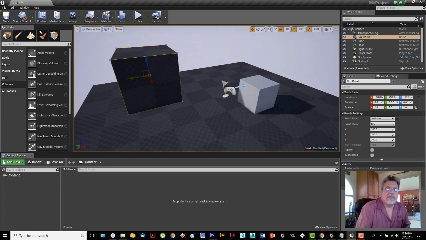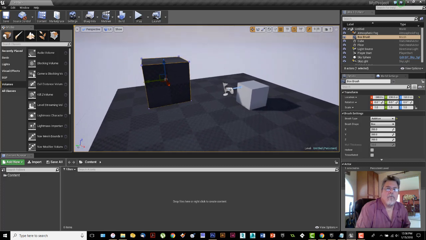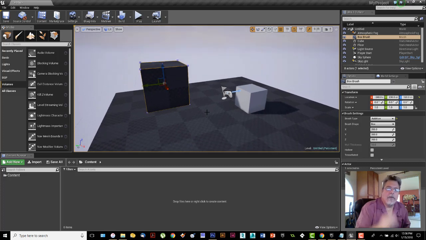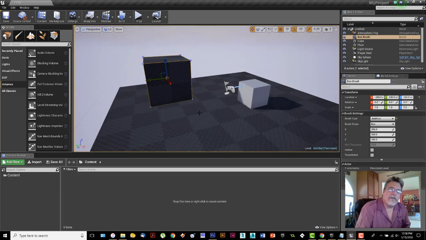Volumes are the tricks of the trade. A volume is a box that you can walk into and you can have an effect occur within that box. That's basically what's happening. So you'll see there's blocking volumes. A blocking volume I can put in an environment. The character cannot walk through it. It acts as an invisible barrier.